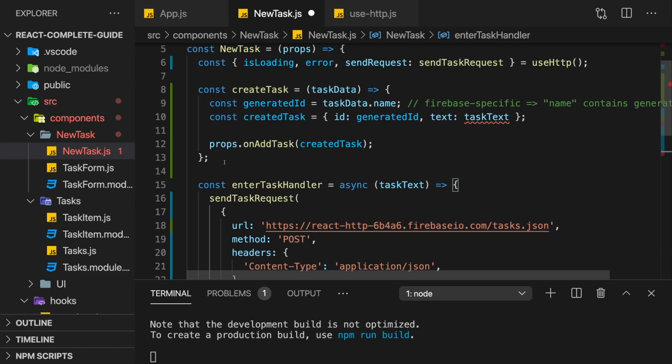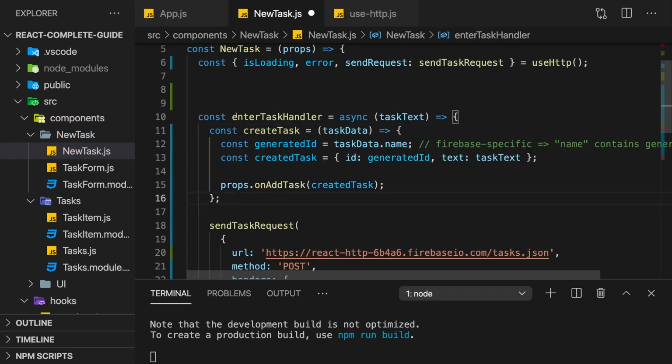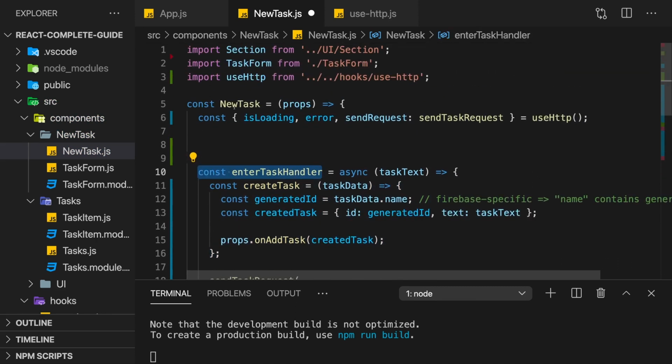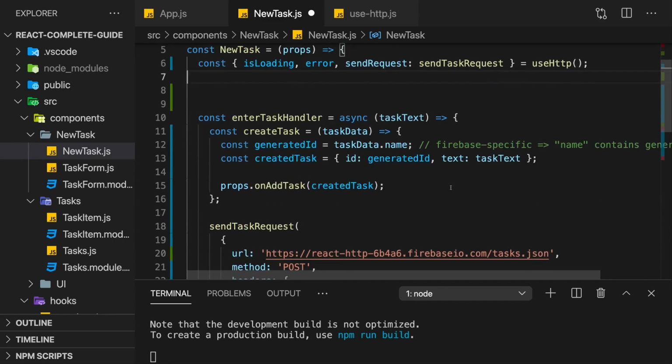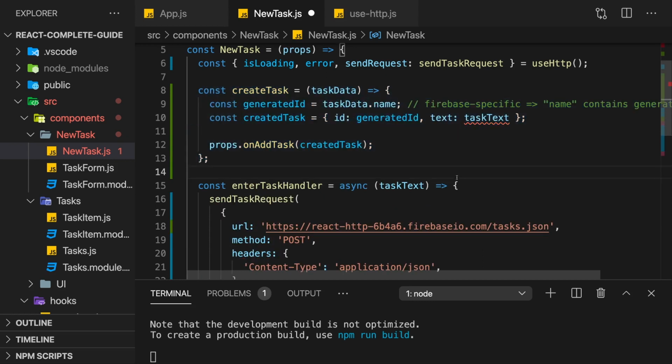main options. We could either grab this function and define it here inside of enter task handler to have a nested function inside of a nested function inside of the component function, and that would work, due to how JavaScript scoping works, we now do have access to the entered task text. Or alternatively, we leave it like this to avoid this deep nesting, and we instead expect to get the task text as an argument here, as a parameter in create task.